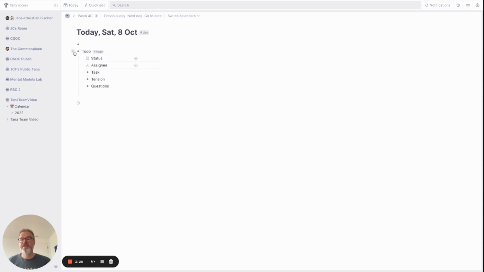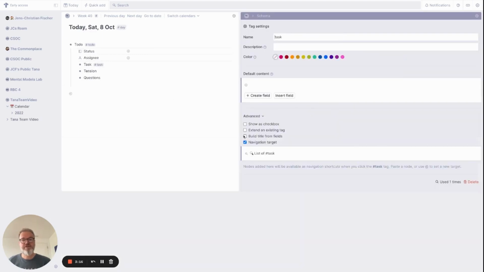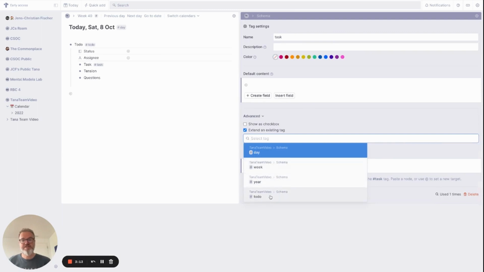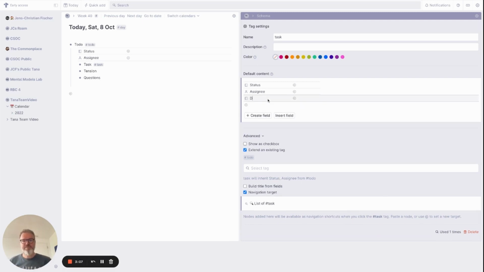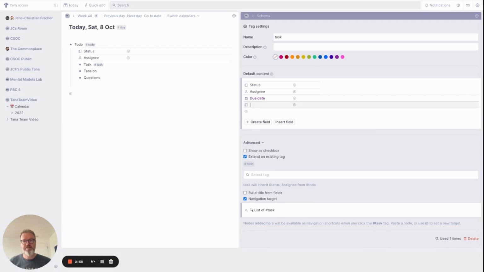So if we look at that, we have to-dos and so on. That is fine. And the next thing we will do is create a task tag. Task has a bit more structure. It will extend, let's do that right away, an existing tag. It extends the to-do tag. So it gets the status and the assignee fields. This one could have a due date, which is a system field here. It could have a link to project. We'll leave that open for now, but we want to link tasks and projects. And I think that's enough for now. So we'll just leave it at that.